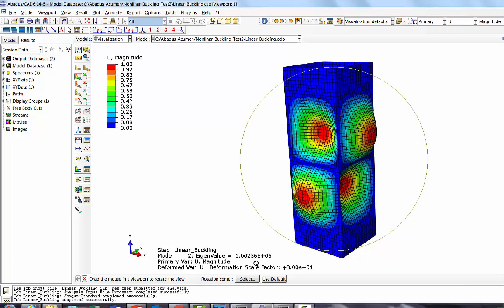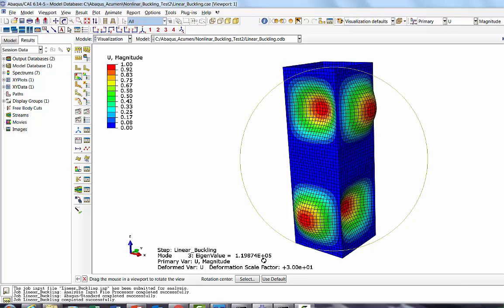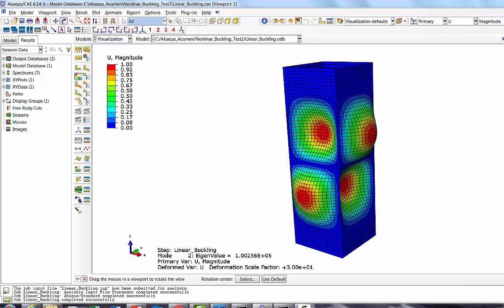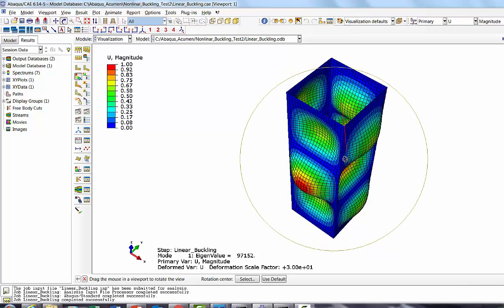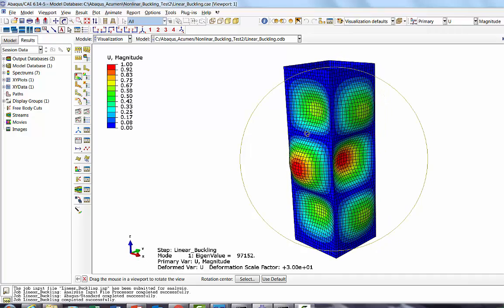Now second one is 1 e power 05 Newton. Third is 1.2 e power 05. So these are the three different modes. So it's all nodal displacement. So this displacement we are going to use for imperfection. We are not going to give this high displacement, but some factor of that we are going to use in imperfection. And the load for nonlinear buckling we are going to apply around 97 or 1 e power 05. So around 10,000 Newton is a good number to apply to get a realistic buckling load.